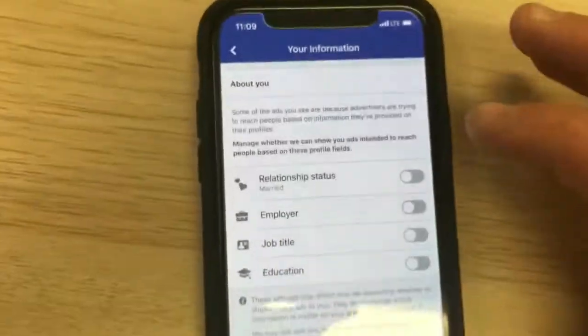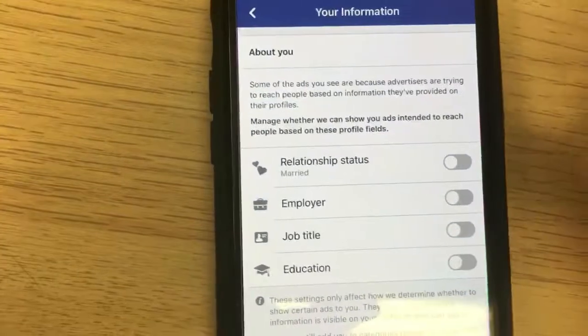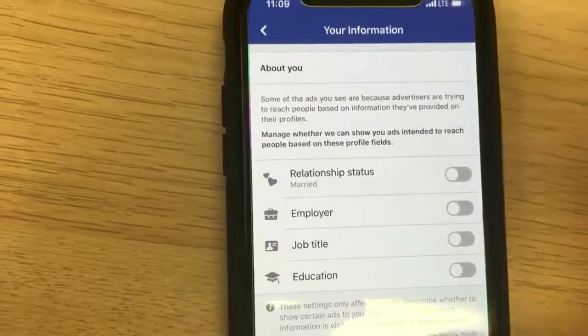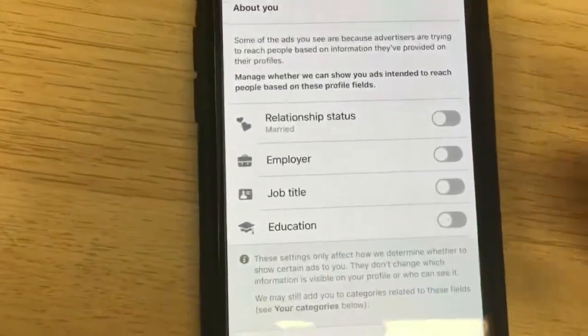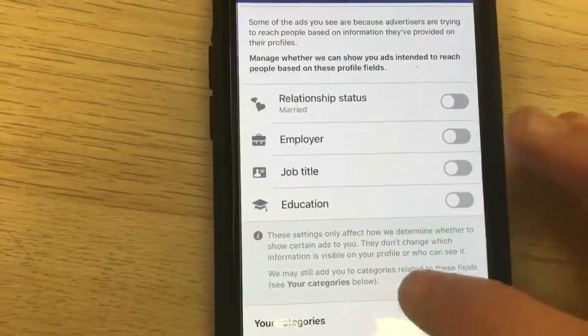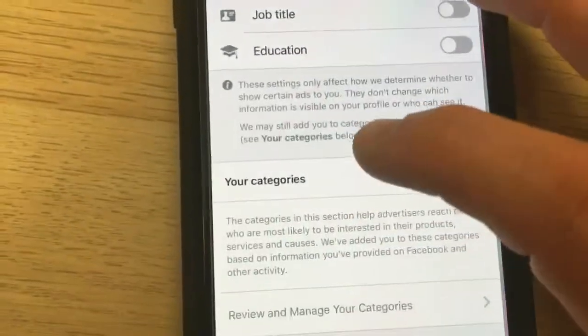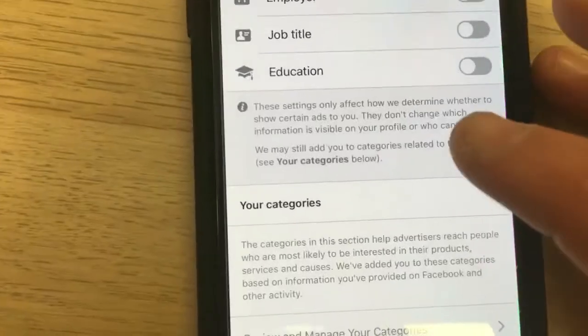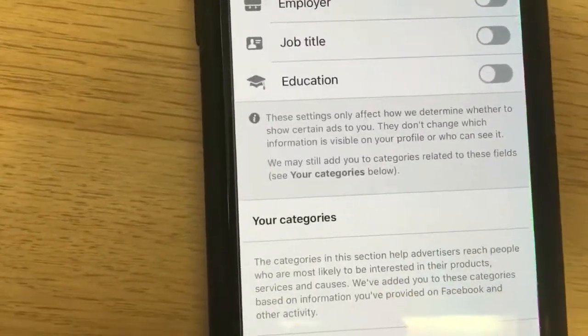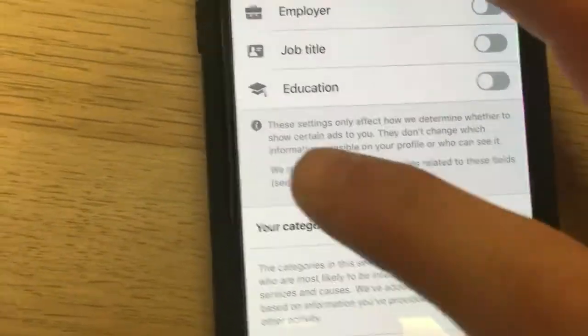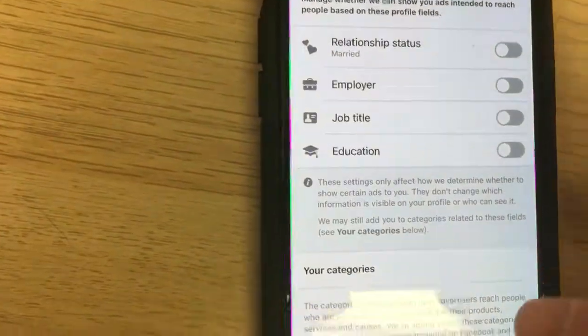Now, here's the one that really ticks me off. Your information. Look. Don't let them share this stuff. Turn off relationship, turn off employer, turn off job title, turn off education. This is the stuff they've been selling to people. They sold it to the Obama campaign, and then another group sold it to the Trump campaign, right? So I don't want anyone, bad, good, ugly, anybody to know about me.